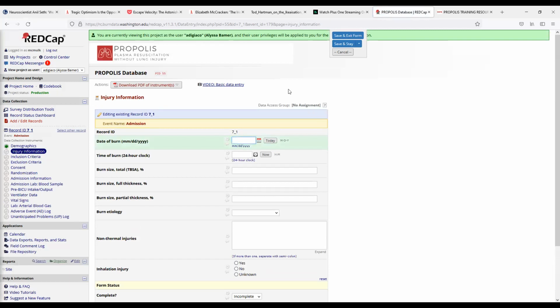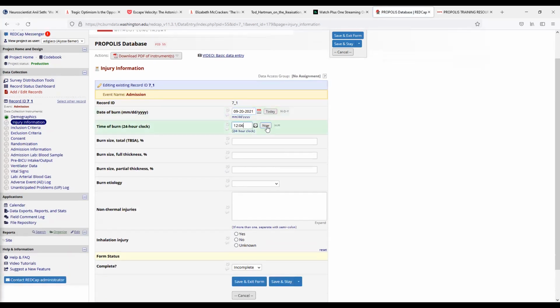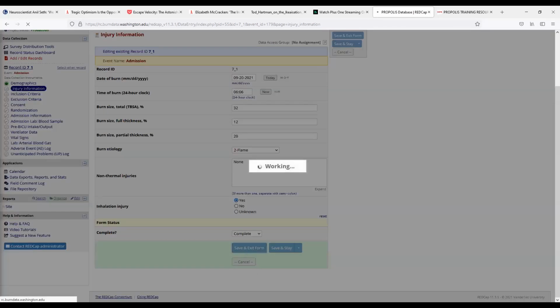So here we fill out the injury information, which we'll say was 6. I'm just making up some numbers here, but we'll say 32% with 12% full thickness. And it was a flame burn. We'll say none. And some items in REDCap have field notes that have some more information for you if you need some help in filling out the data collection. For example, in this one, if there was more than one non-thermal injury, separate with a semicolon. Again, we want to mark complete and save and exit the form.